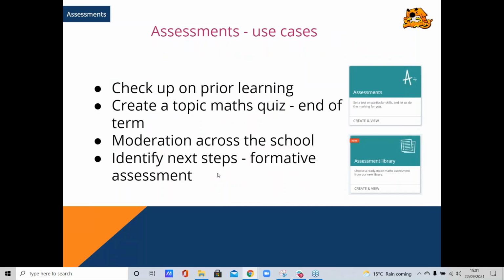So some ways you can use this, and I've got both of these tools here because I did address that at the start. Great for checking up on prior learning. So before you start a topic, let's say before you start place value for Year 4, you might want to set up place value Year 2, place value Year 3, just quick little assessments to say, okay, I need to maybe go back over this bit before we move on to the new learning. So it's great for the start of a topic to quickly do an assessment, and then that'll help inform your planning and what you need to go back over, if anything.